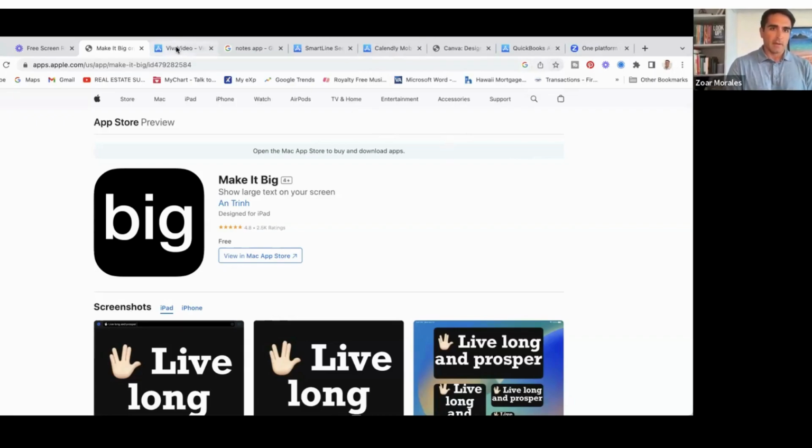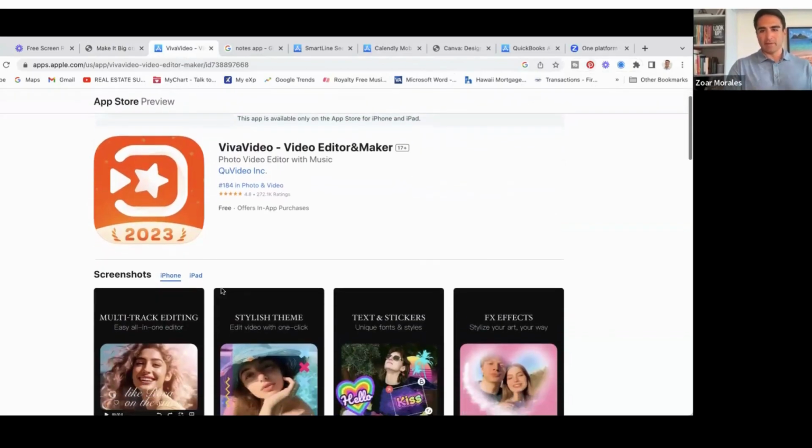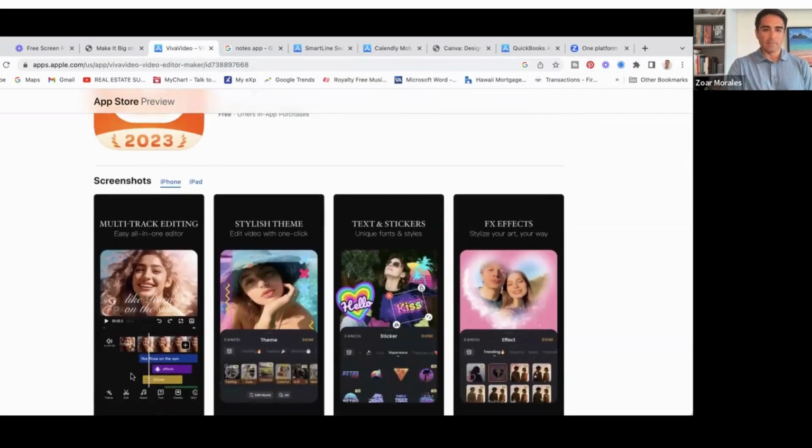All right. And the next app is Viva Video. So Viva Video is actually not free. It's $30, I believe, for a year subscription. At least that's what it was when I bought it. It's a really great app, I haven't even used 10% of all the features that are available. You can add sound, delete sound, increase the volume of the sound.